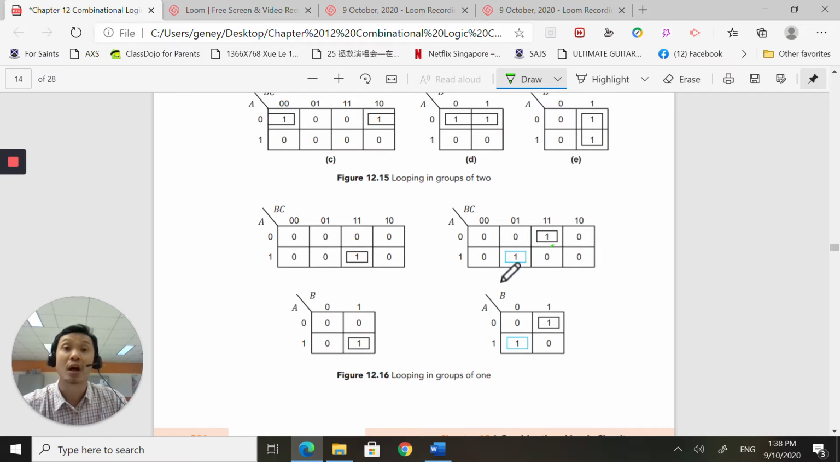Now the whole idea is that the bigger the loop, the better it is, because the bigger the loop, the more simple your expression will be. So in this case, yeah, bigger is better.